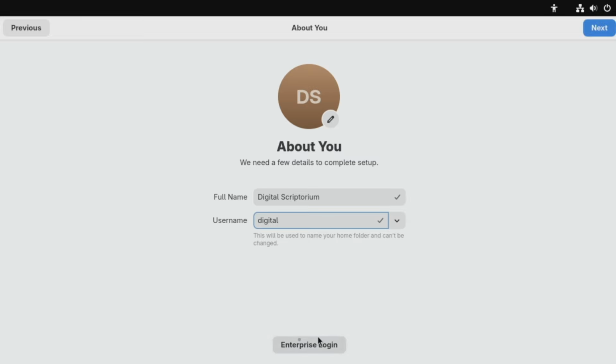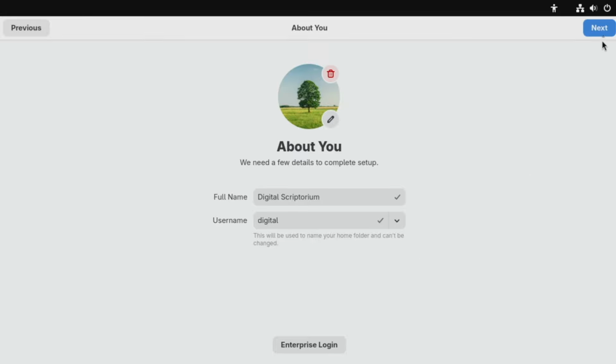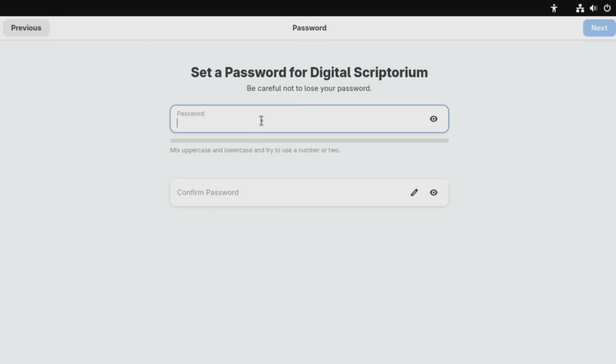However, one thing also to mention is that there is an enterprise login option that you can choose down below here if you have a domain and all that good stuff. But anyhow, this is all consumer on my end, so I'm just going to leave it as is. One thing also to mention is that you can choose your user account's little avatar. So let's click on that, and I'm going to choose the happy little tree there, and then we'll click on next. And then you'll want to type in a password in this section.